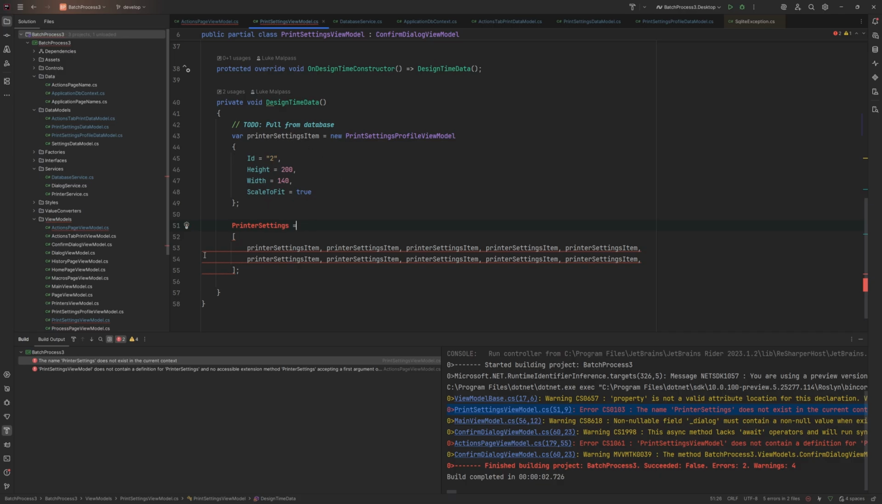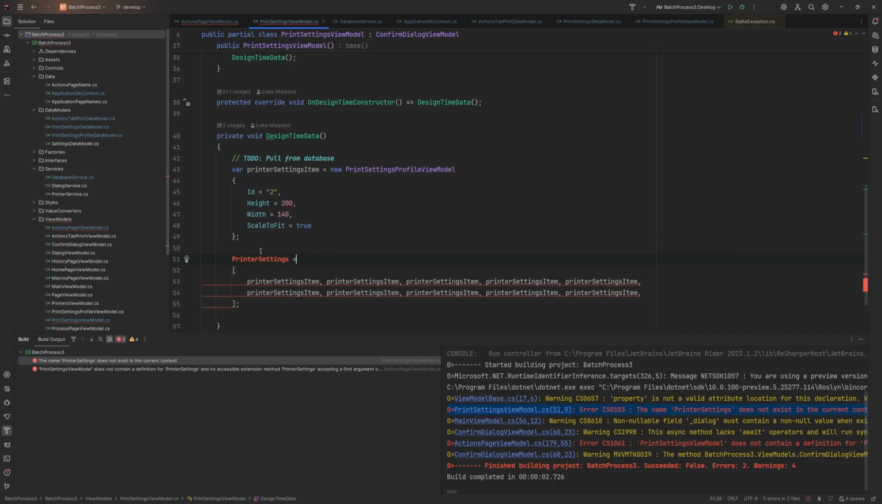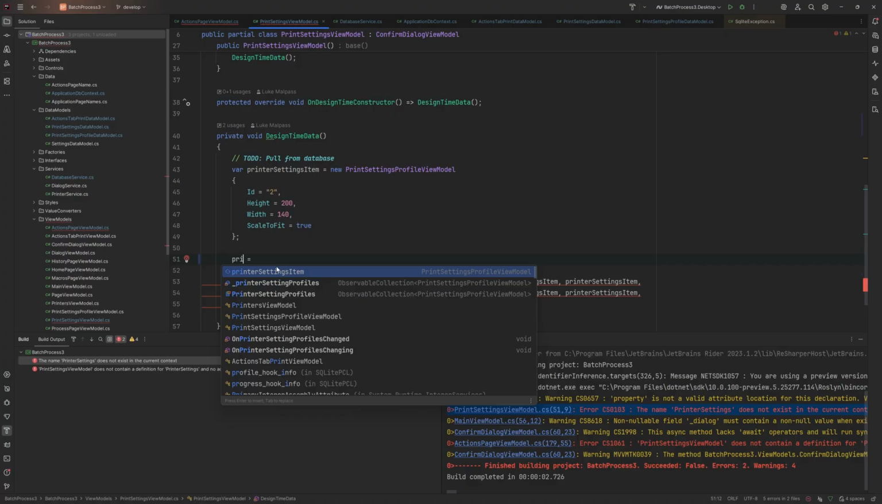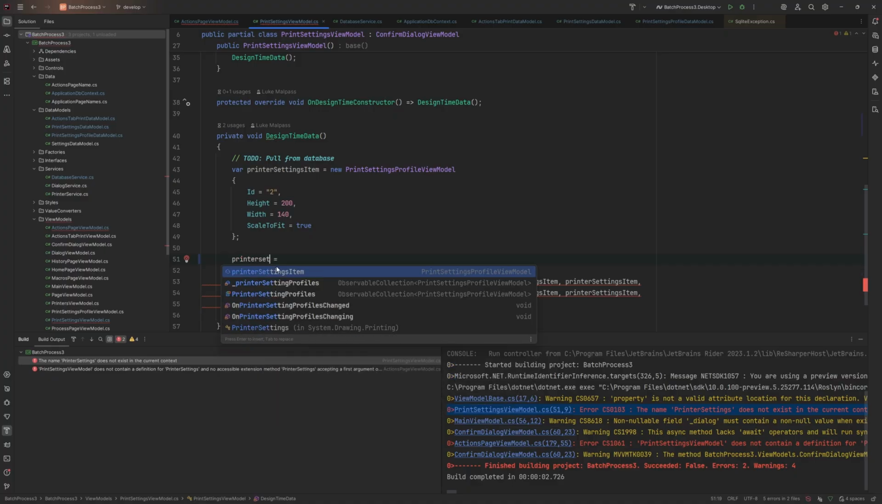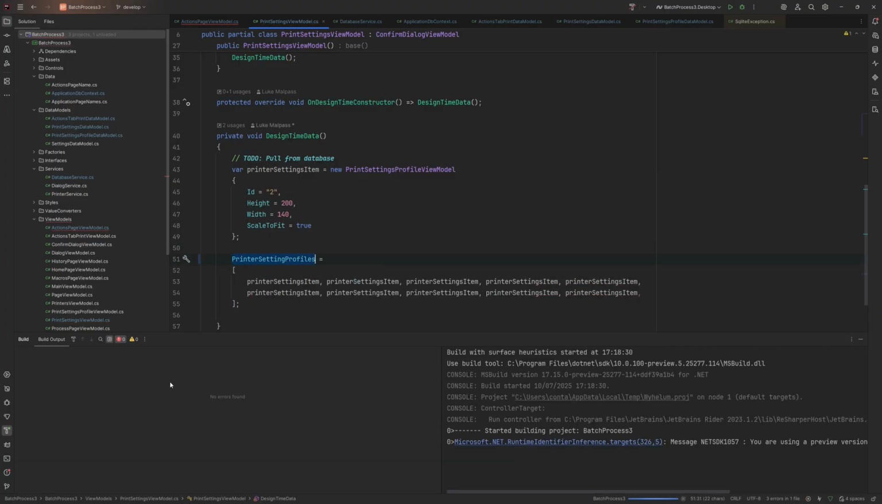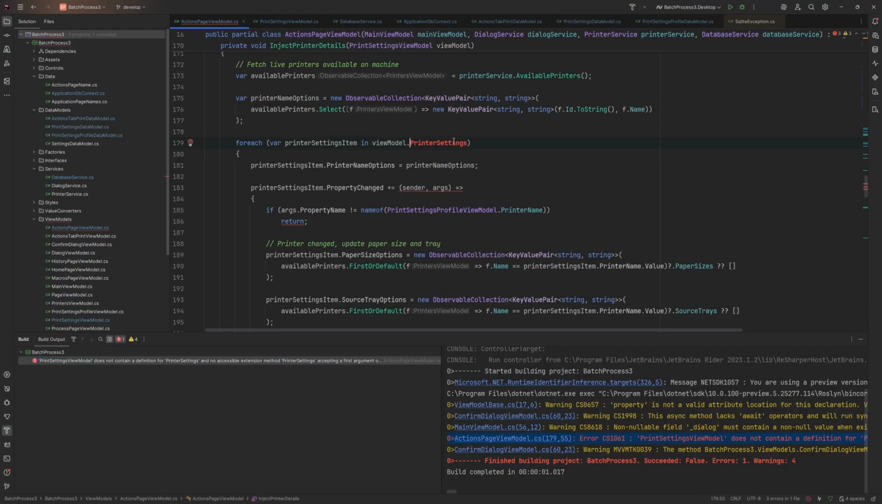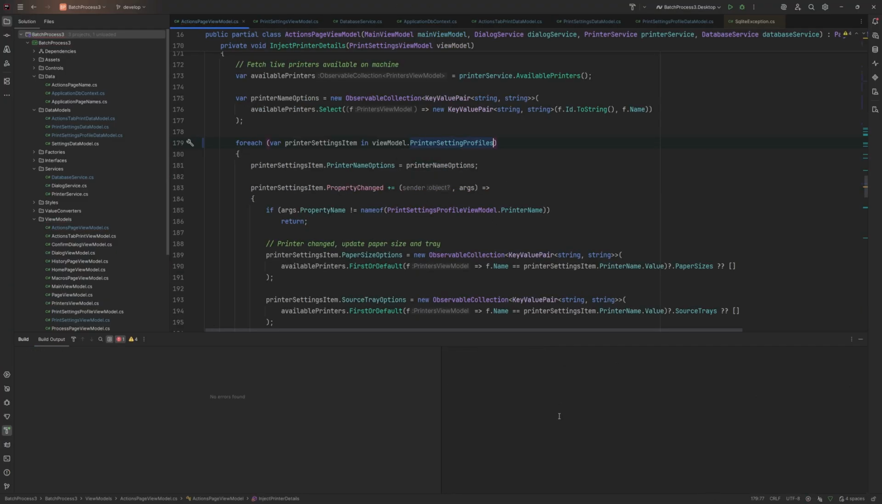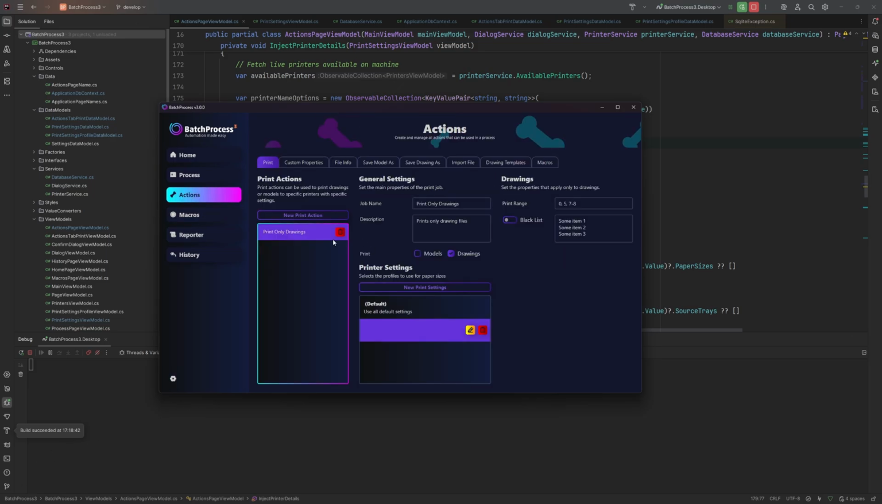Design time data now is complaining. Why is that complaining? Oh, because that's now printer settings profiles. So again, I'm not sure why the IntelliSense didn't work correctly here. Sometimes it doesn't seem to auto rename for us. Same again here. Profiles. And now let's run this and see if we get what we want. We go to actions. There we go, much better.